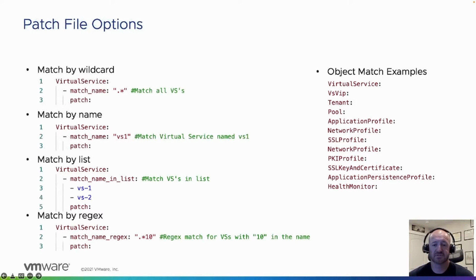Some patch file options. Patch files define the object you would like to modify. There are several matching options you can use depending on your use case. Match by wildcard, which matches all objects of the same type. Match an object by name. Match a list of objects. Match objects by regex. Examples of objects you can modify through patch are on the right side of the screen. A few of them are virtual services, VSVIPs, tenants, pools, application profiles, network profiles, etc.